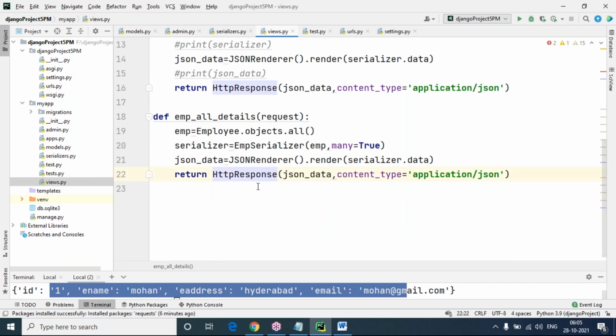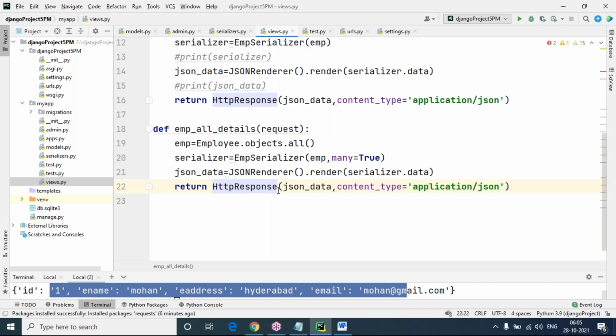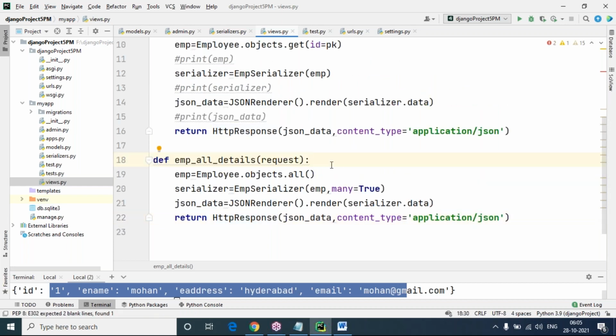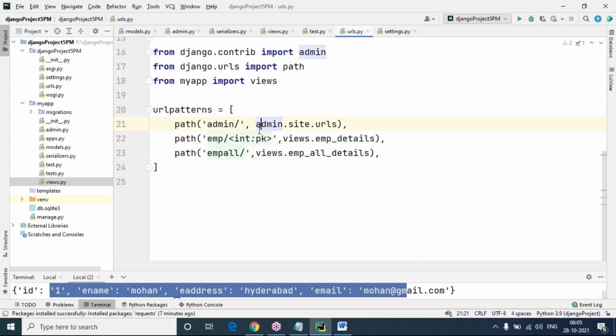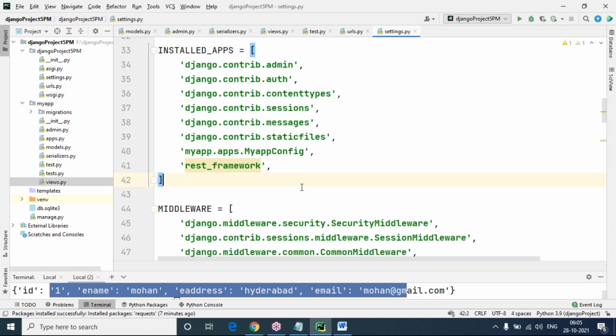Compare the previous example and this example so that you will understand clearly. Here I'm using completely function based views. There I used class based views. Also here, the admin.py registration is completely different, with the decorator concept and list display. There I used the normal way. The URLs also here I'm using clearly with a particular ID, and all records we are converting into JSON format. So the remaining process is the same.